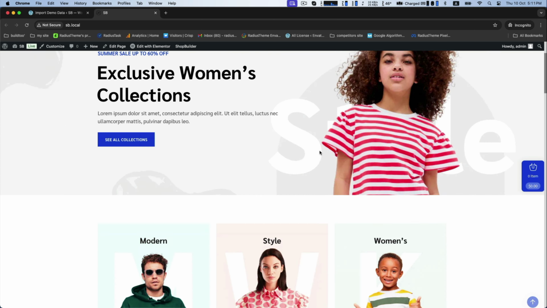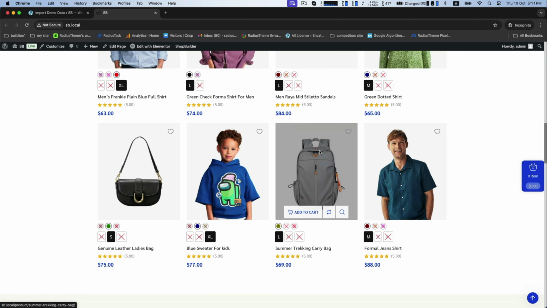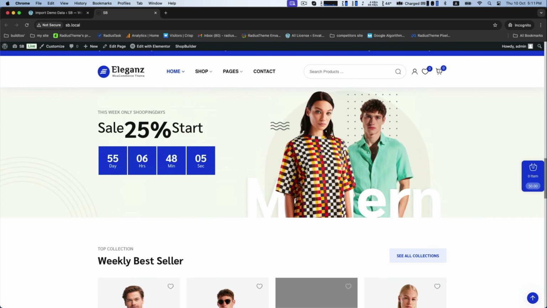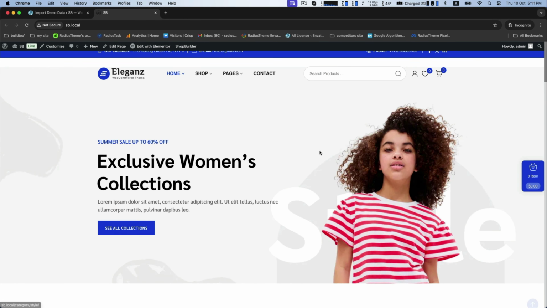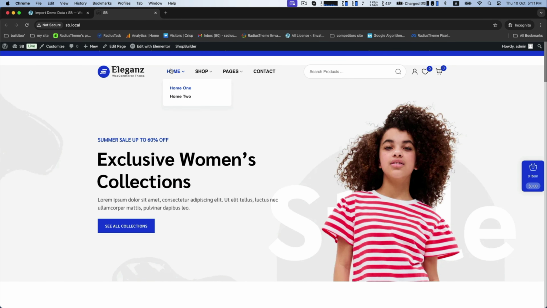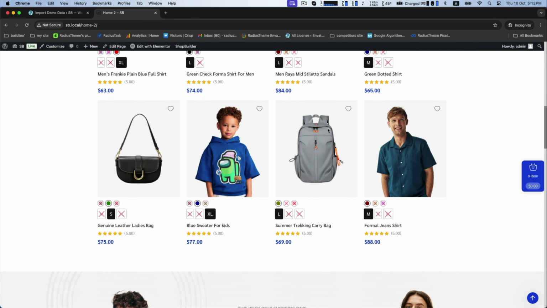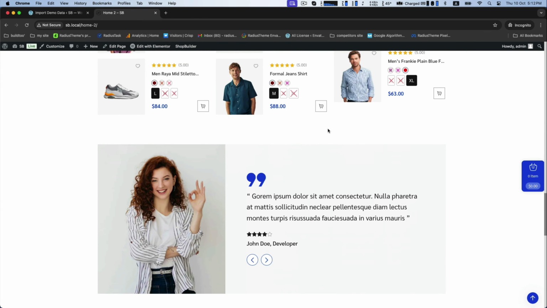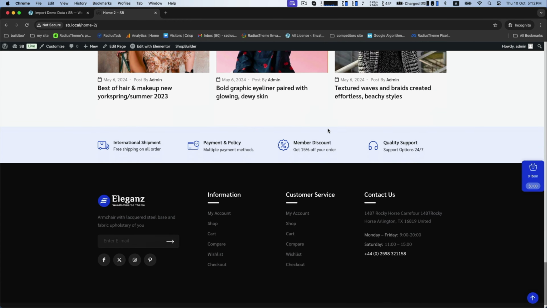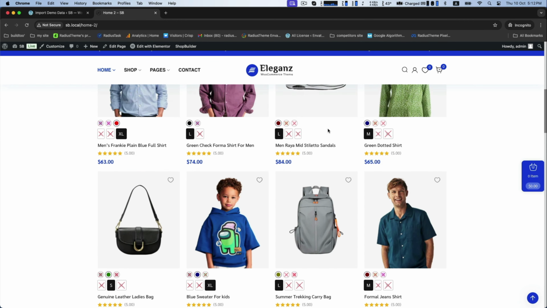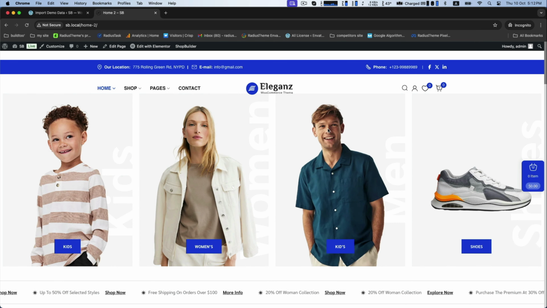Eleganz Theme from Shop Builder is designed for creating elegant, fashion-forward online stores with WooCommerce. It offers a highly customizable layout, making it easy to showcase products with style and professionalism. This theme features a drag-and-drop builder for seamless design customization, optimized performance for quick load times, and responsive layouts for all devices. It also includes advanced features like product filters, ensuring a smooth shopping experience.